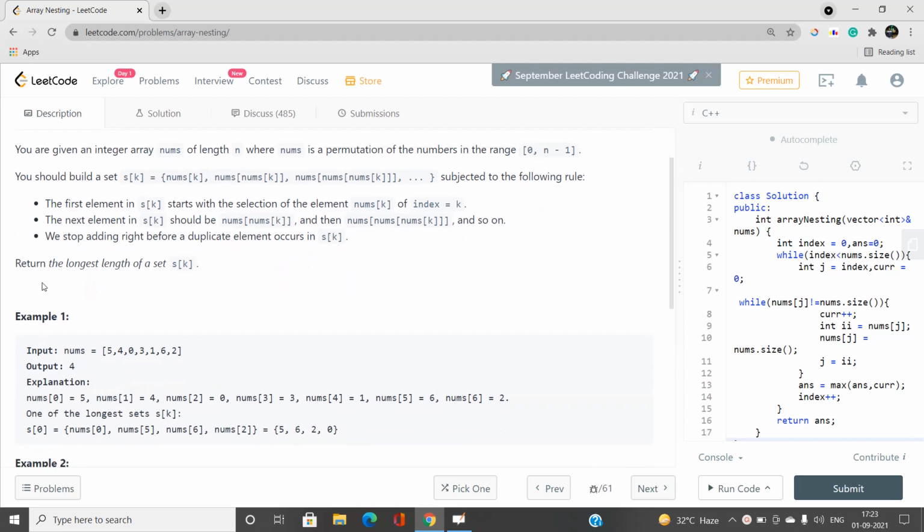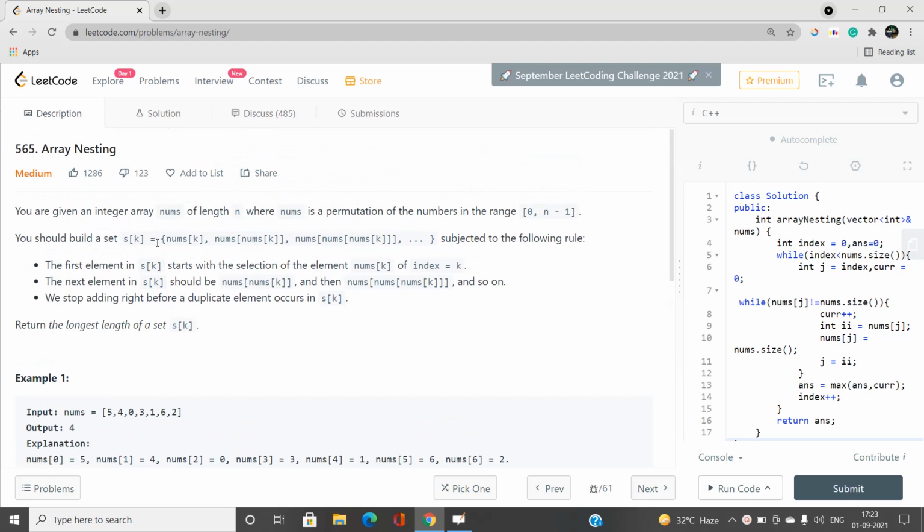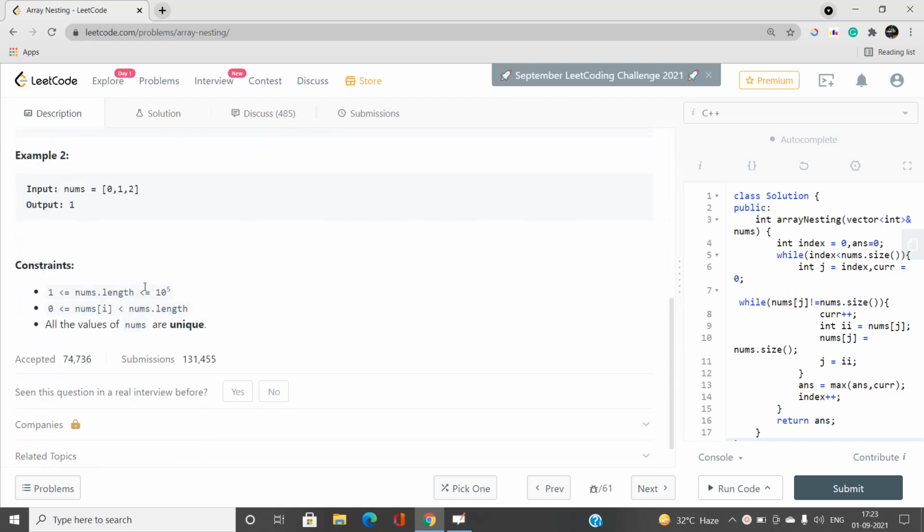Return the longest length of a set s[k]. That is, what is the maximum length of this set that we can build? We need to find that out. You can see the constraint is that nums.length is around 10 raised to the power 5. So we would be looking for an O(n) solution or an O(n log n) solution. You can see an O(n^2) solution is not going to pass.